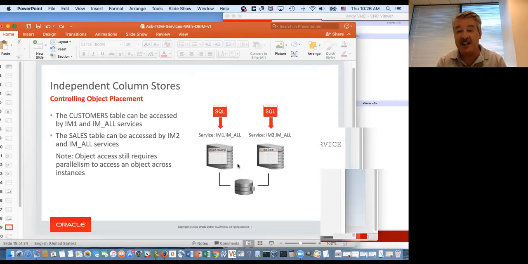Now, if you're connected to IM2, accessing the sales table, but you want to access the customers table, I'll have an example of that. You're not going to get it in memory. So in that case, you would need to connect to the IM_all service to access both those tables in memory. And that brings up the caveat that if you're going to do independent column stores, your applications have to be able to honor that independence. You can't expect to connect to an independent column store and access objects on another column store, because the population and connection will honor the service.